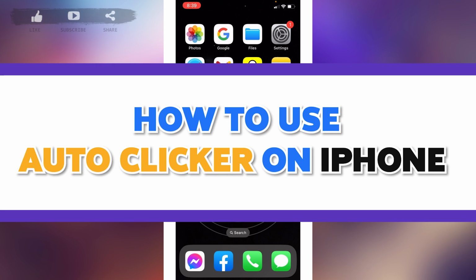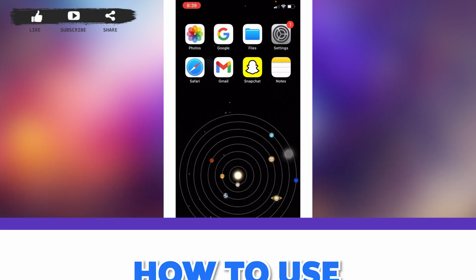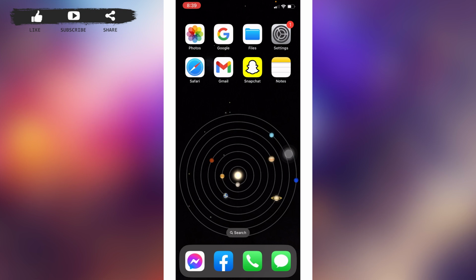In this video, I will be showing you guys how to use auto clicker on iPhone. Now without any further ado, let's jump straight into the process.